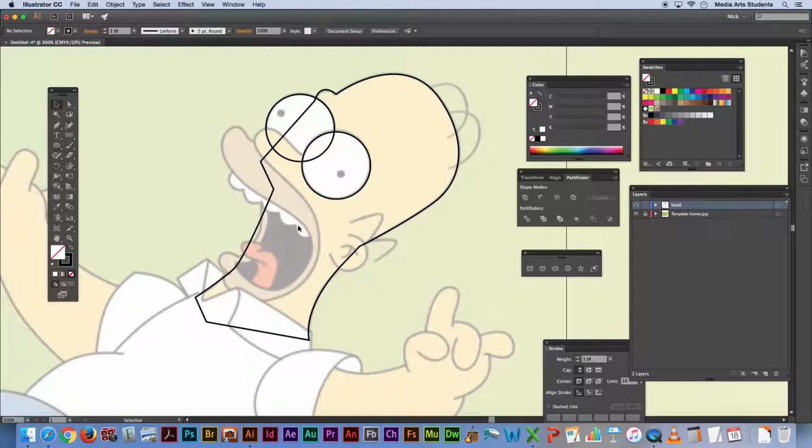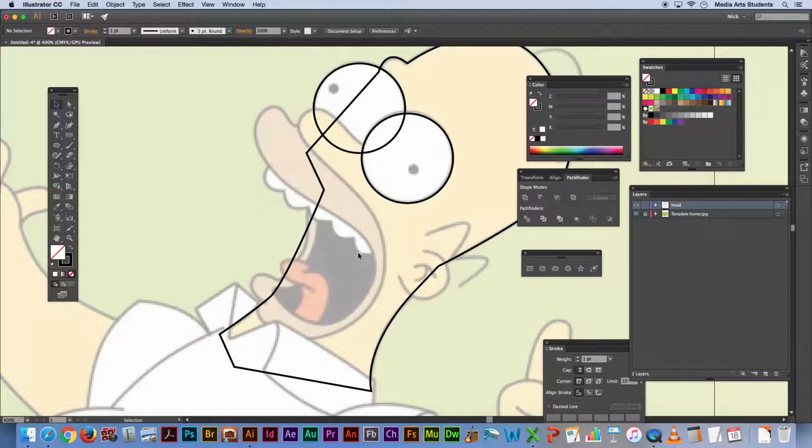So let's take a look at his mouth, okay? His mouth is interesting because we have multiple shapes here that we can work with. And I don't want to just break it down by color because that's not always the best way to do it. I want to just break it down by shape in general. So I'm going to come up here and make a line that goes from here to here.